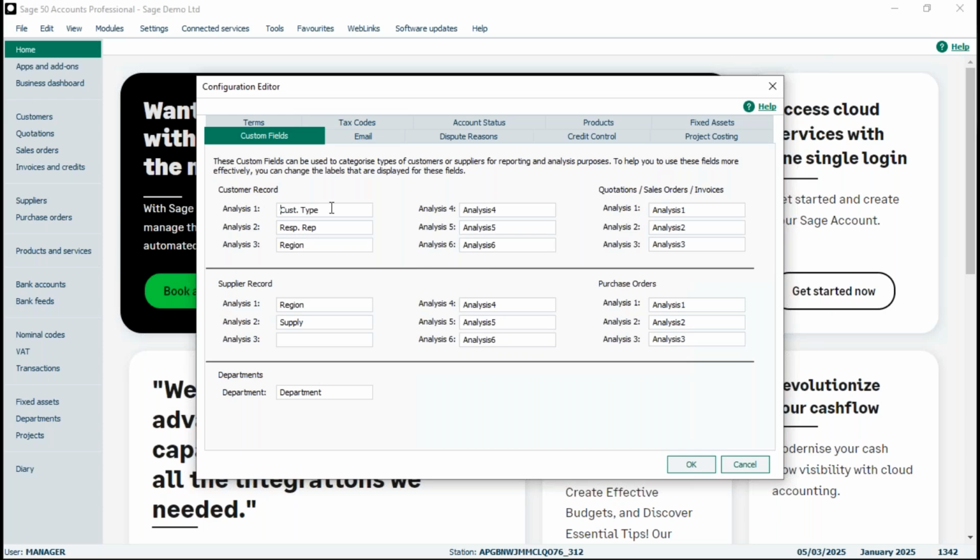So this is just a bit of text. We've got one called customer type. We've got a responsible rep, so it's like sales rep, I suppose. And then we've got one called, for analysis 3, region. So have a bit of a think about what you would like to use it for. Do you have a use for it? Can you think of anything?